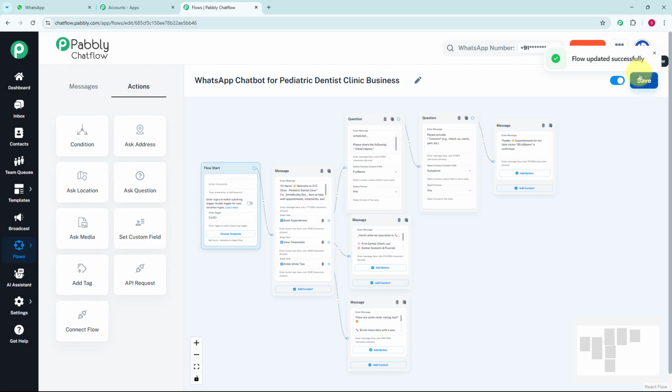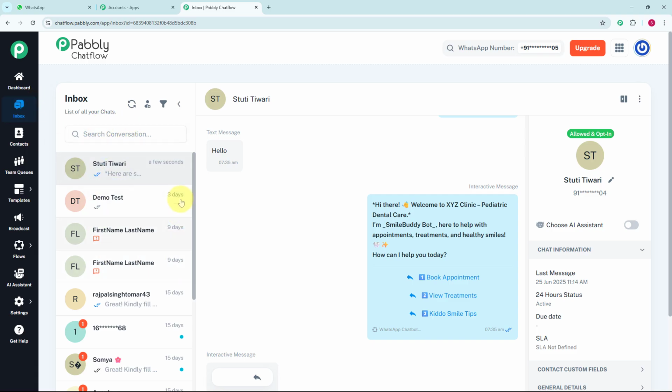Now for showing you how we are receiving messages from our customer and how we are sending them the automated replies, let me take you towards my inbox section. For that, you just have to click on inbox on the sidebar. Now as you click on inbox, this inbox section will appear, and here you can see these are the numbers I have connected to my Pabbly Chatflow account, and on this particular number you can see I'm successfully receiving messages from my customer, and our automated replies are successfully sent or delivered to them.